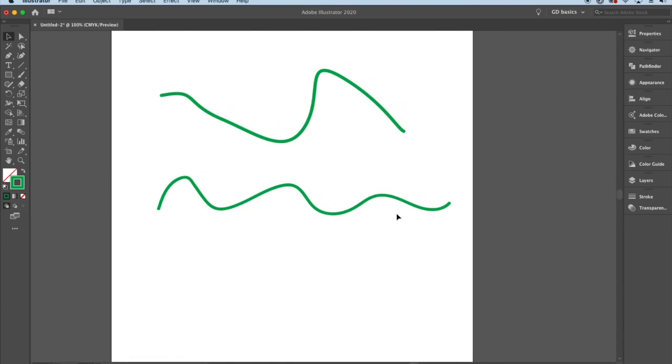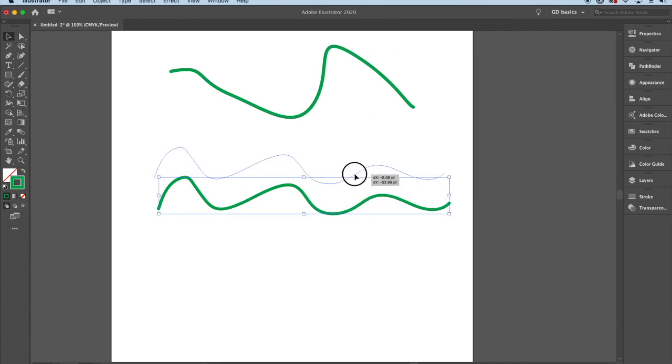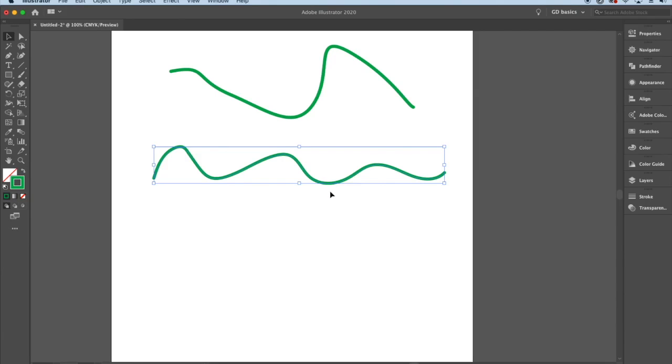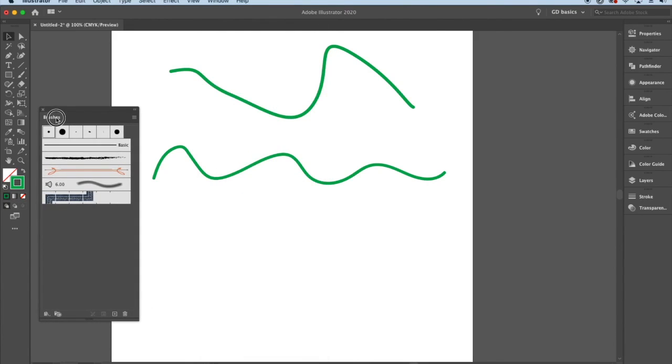The good news is that the properties of the brush can also be applied to the Blob Brush tool or the shapes or lines that I create with the pen. So that's a bonus. What are those properties that I can change on my brush? For that, I'm going to open my Brushes panel. So I'll go to Window and click where it says Brushes. And I have these options right here.